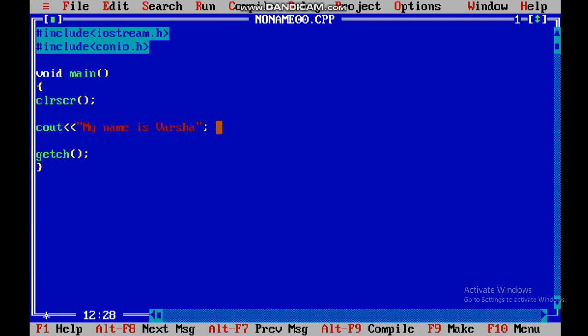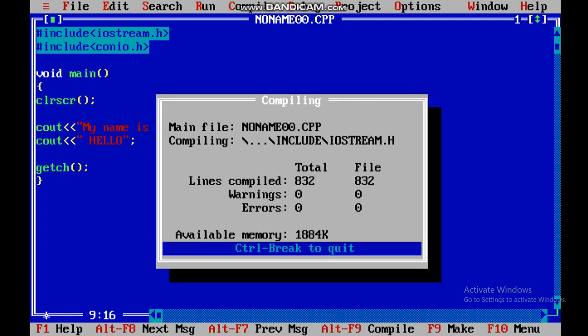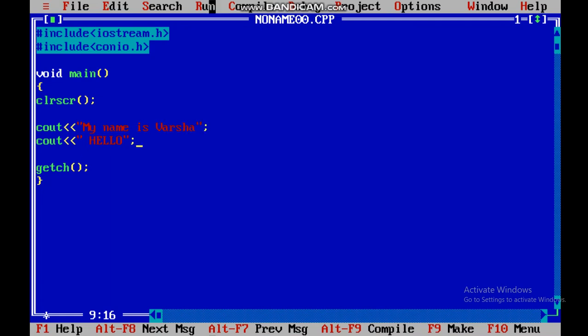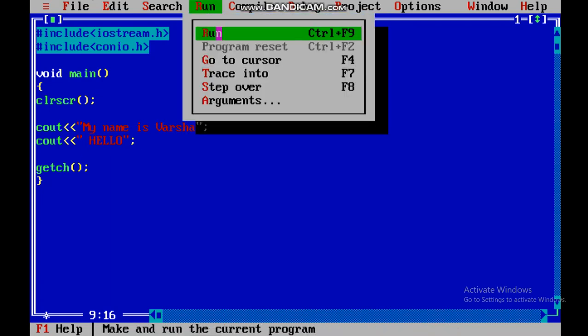Now suppose, children, I again want to print something. So again I'm writing cout, and then inside I'm writing hello. My name is Varsha, hello, and then a semicolon. Fine. So first I'm going to compile my program. No error. And then I'm going to run it.